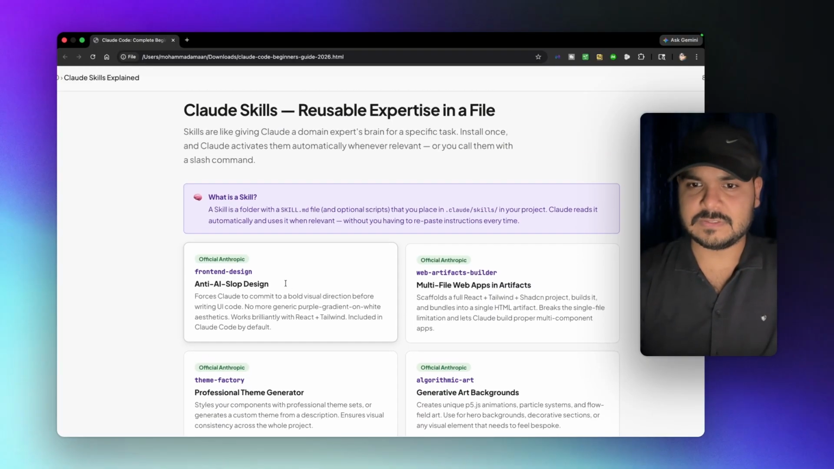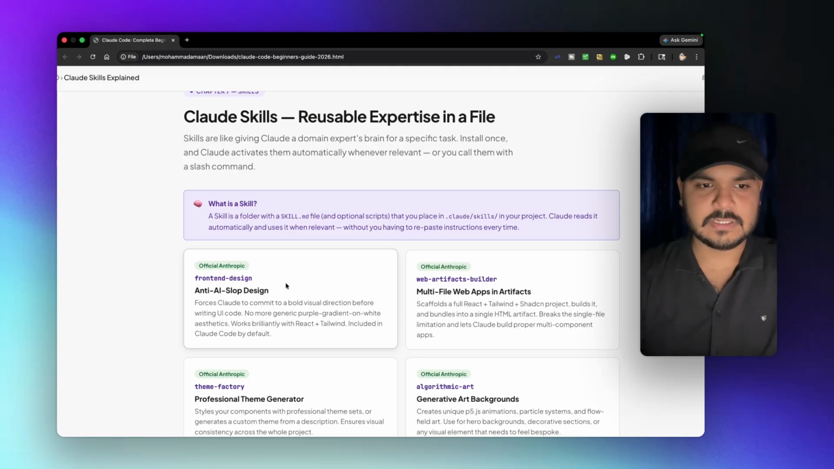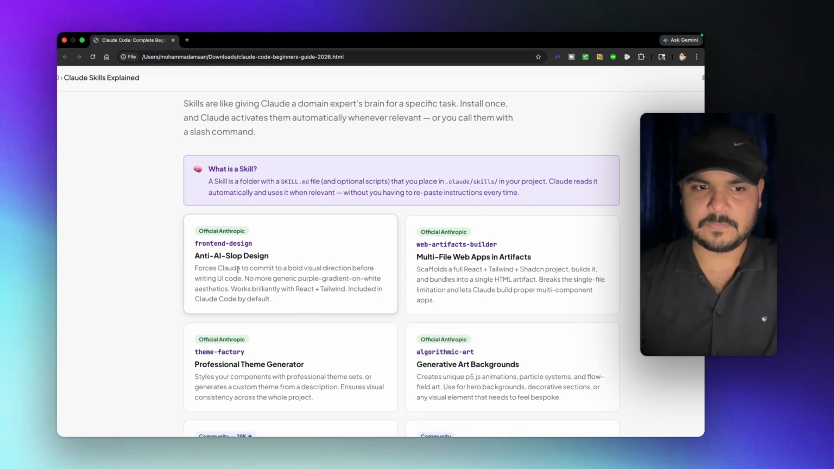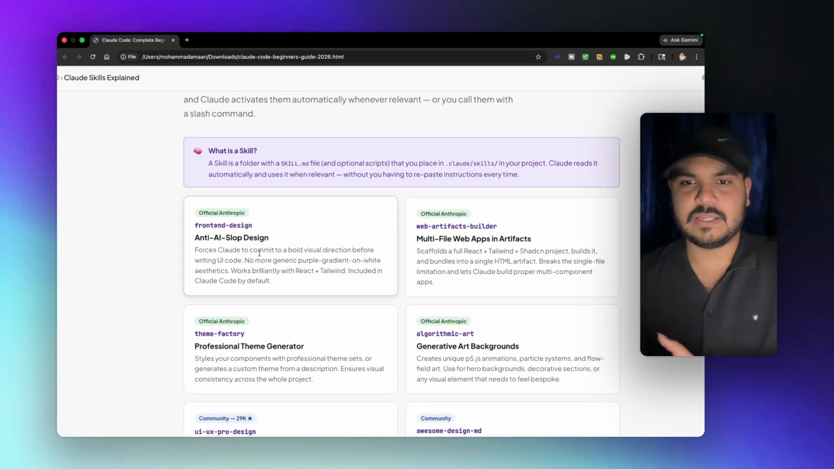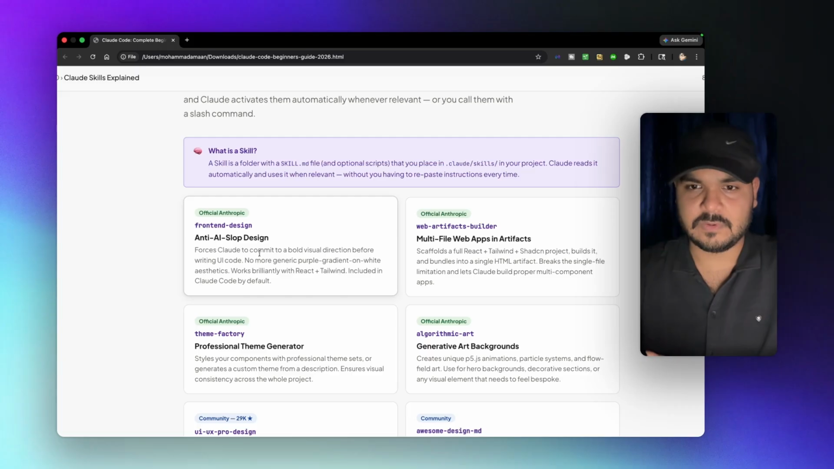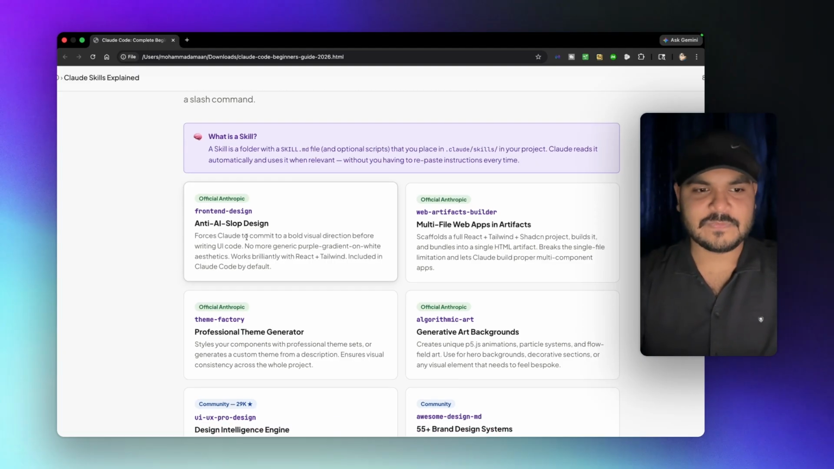So you have different skills, right? We have a front end skill, which is anti-AI slop design. For example, if you tell Lovable or Bolt or Replit to build you a landing page, it will build you an AI slop landing page. It just looks all the same. All AI landing pages look the same, so you have to make it different. What this does is it will make it somewhat different.